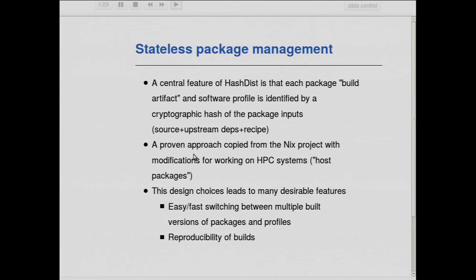The central feature is that we're going to generate out of a package a build artifact, okay? And this is a functional idea. You have inputs that produce a unique output, and we identify that unique output by building a hash of all of the inputs. So the source for the package and all of the hashes of the upstream packages that thing depends on. That gives us a unique identifier, and then we put that build artifact in a kind of database that is keyed on the hashes of the build artifacts.